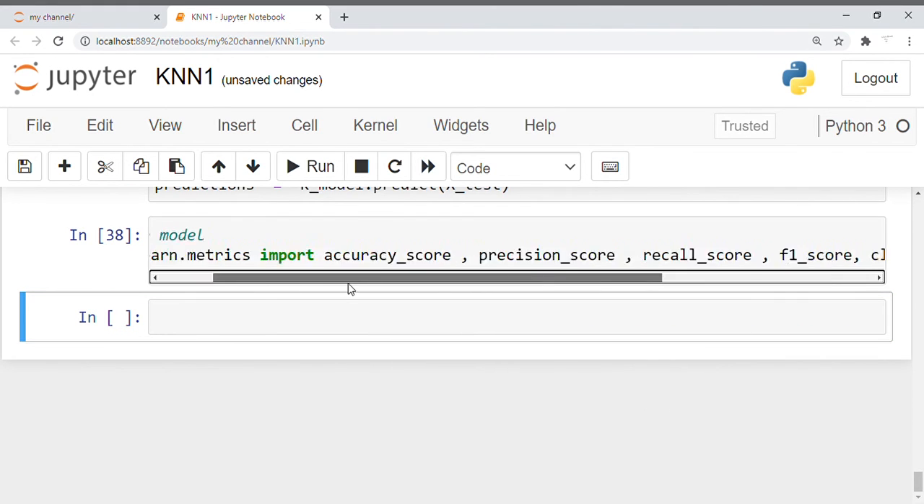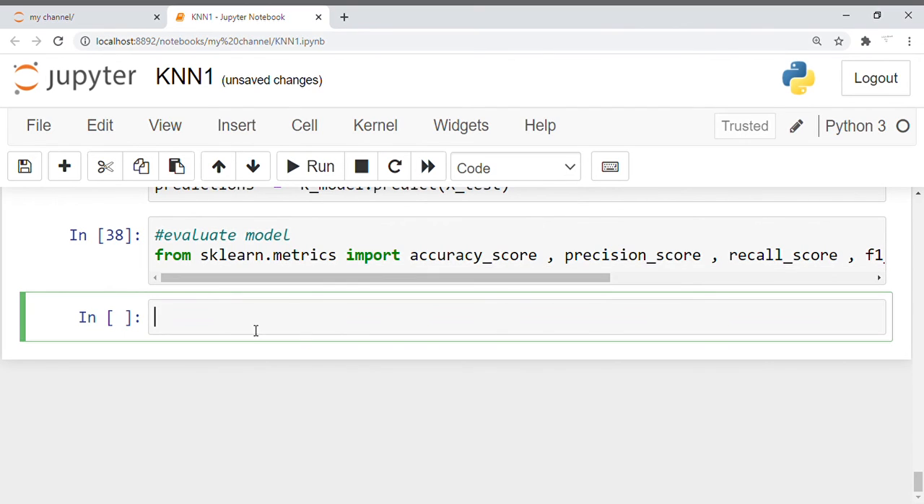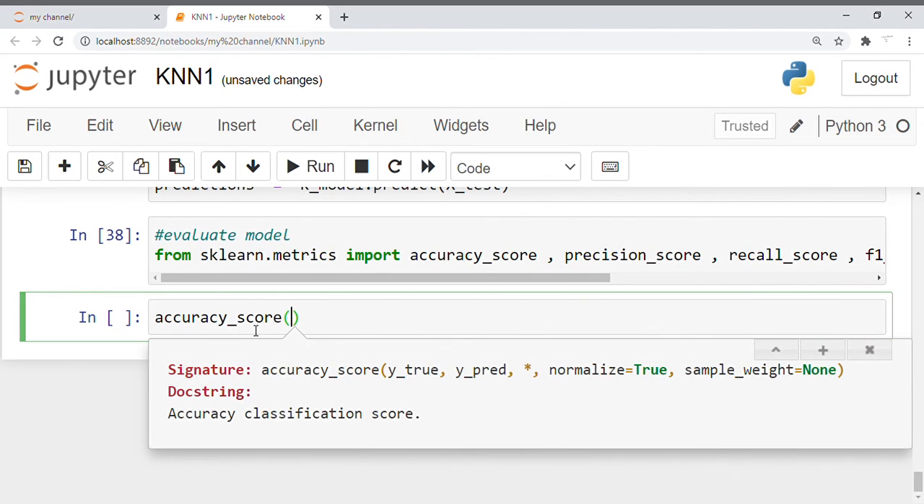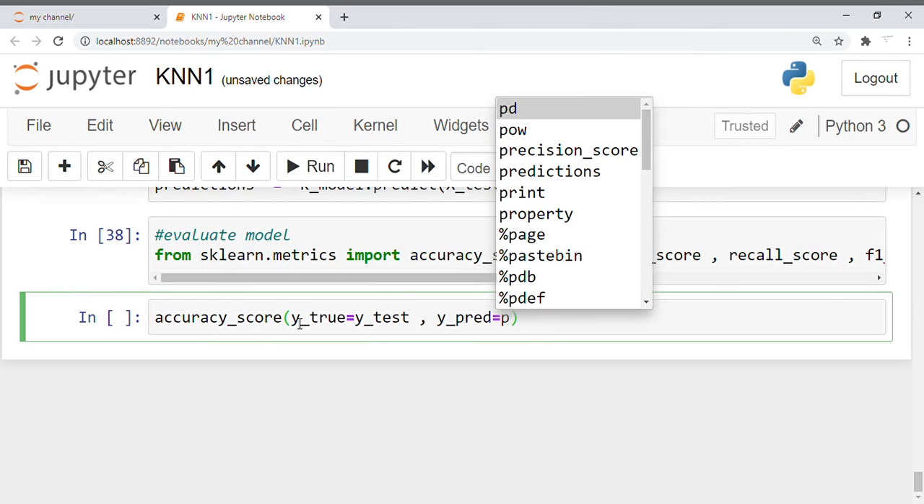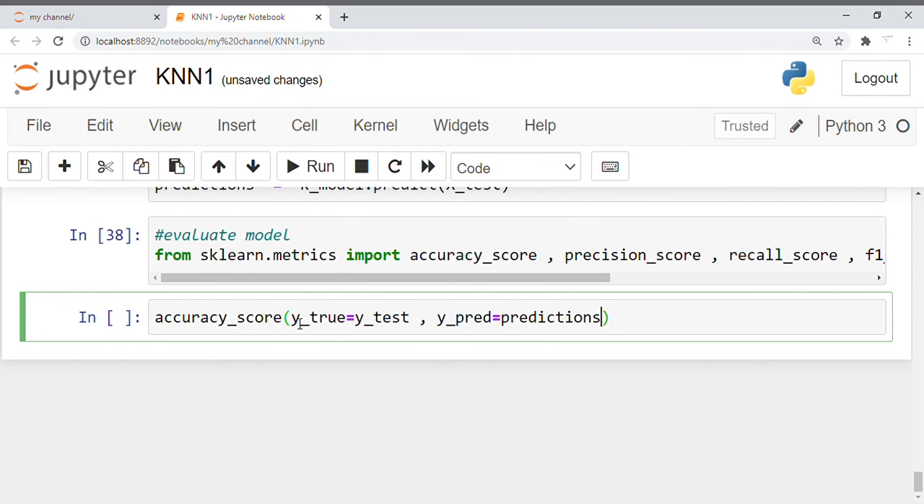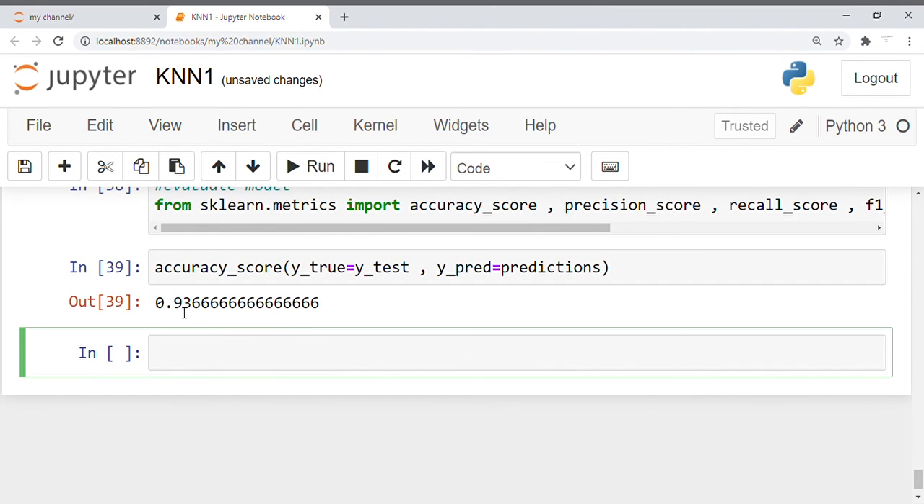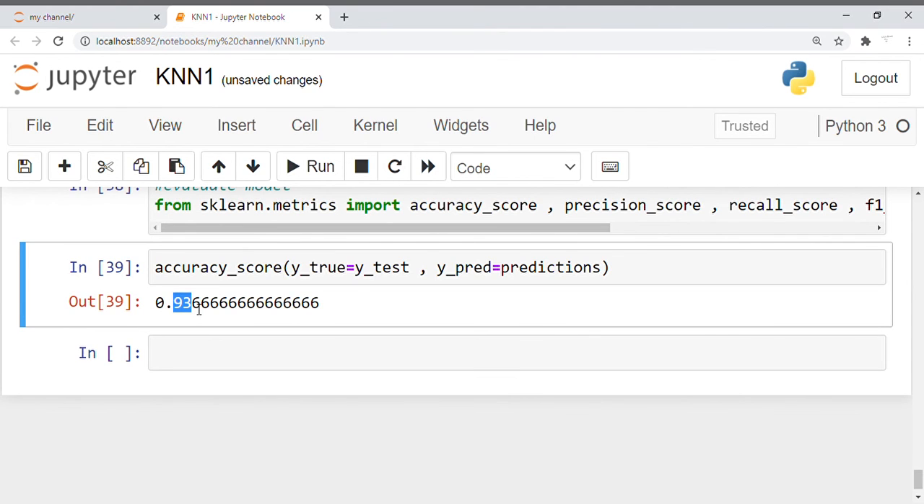Okay, so once you've imported all the necessary metrics, then we'll go ahead and check the accuracy of your model. When you use this particular function, you'll have to see what you need to pass. You can see here, guys, you'll have to pass the y true and the y predict. For that, I'll simply say y true is basically equal to y test, comma, and then y predict is basically equal to predictions. Okay, once I check the accuracy, I'm getting a really good accuracy, which is about 93.6% in this case.